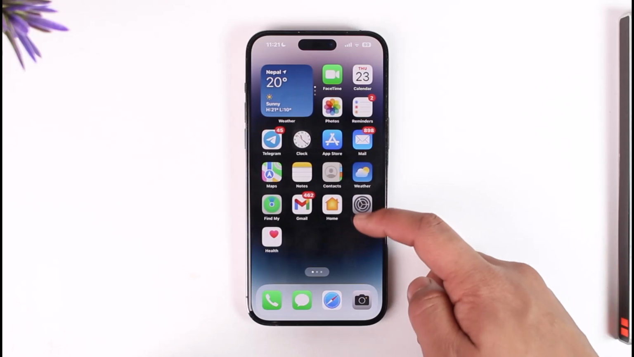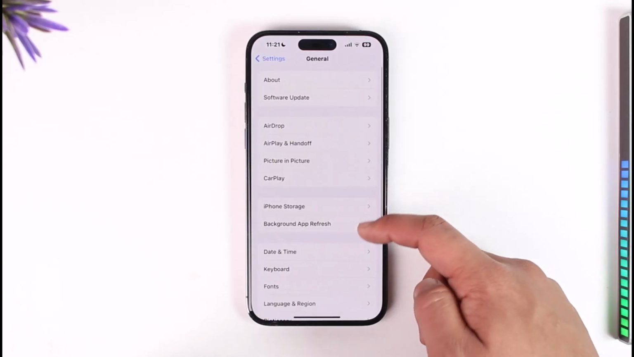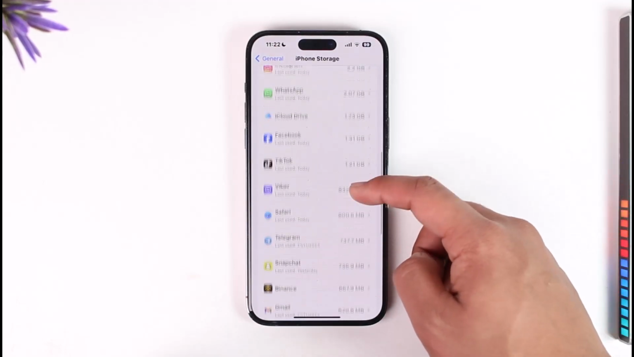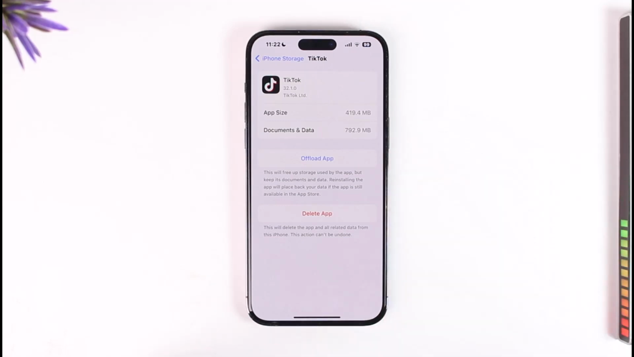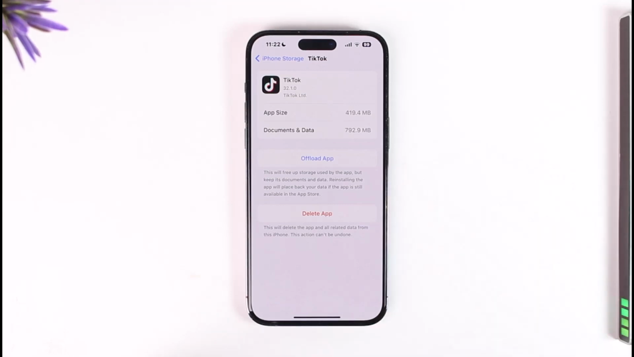Now for this, if I open settings and then go to general, and even if I go to this option called iPhone storage and view all the apps, you can see even if I select that particular TikTok app, which occupies up to 1.22 gigabytes of space, I cannot delete the whole app data. What I can do is just offload the app, but I can't really delete the app data. That is because iOS does not let you delete the app data unless the app itself offers it.